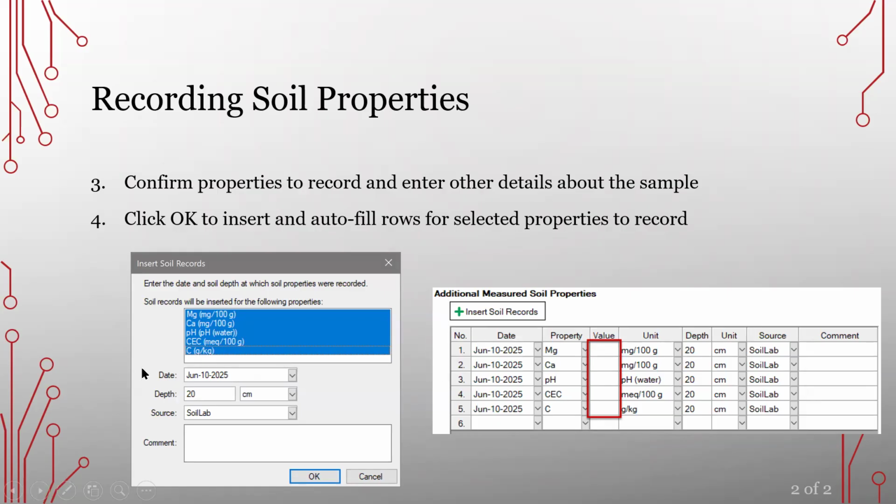So the wizard here on the left, it pops up. It shows that list of all of the properties that you queued up in that table, and you can deselect any of them if you need. But presumably you have the one report that's going to have all of those details on them. So they're all selected. And then just one time you need to fill in the date, the depth, the source, whatever you need to fill in about that report or about that soil analysis. And the benefit then is you're doing it just one time.